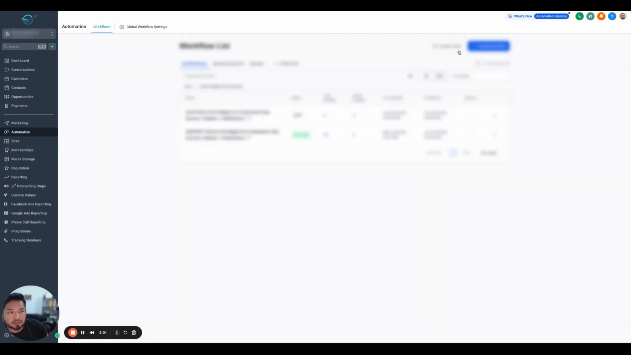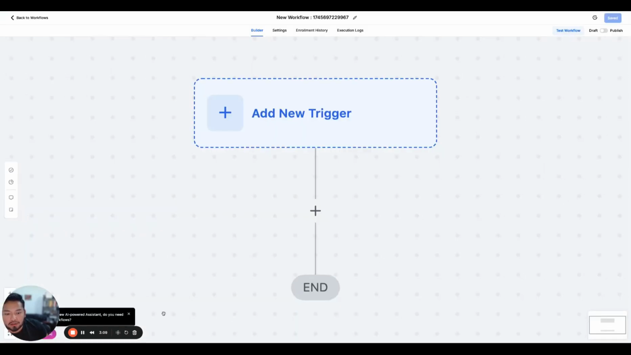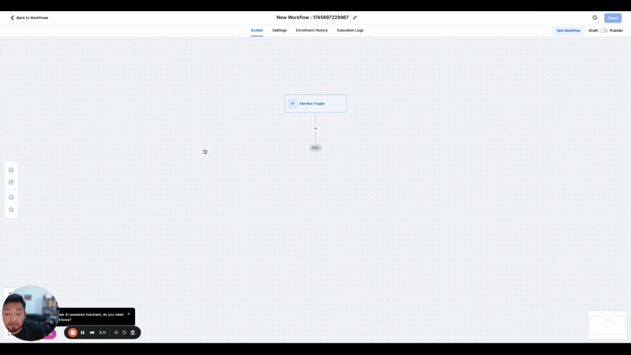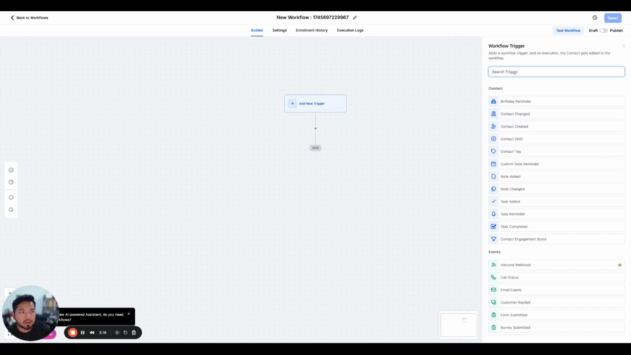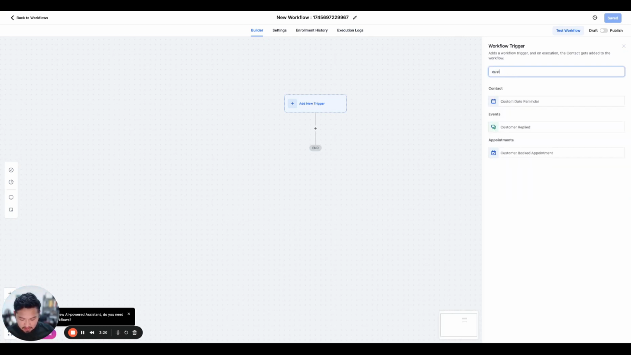So under automations, you're just going to click the blue button up here. It says create workflow, I believe, and then it's going to do create from scratch. Now here, you're going to be taken to this workflow builder. What you need to do is add a new trigger. Now the trigger is going to be customer replied. So if you just type in customer replied, it should show up.